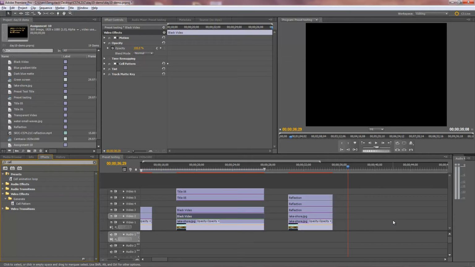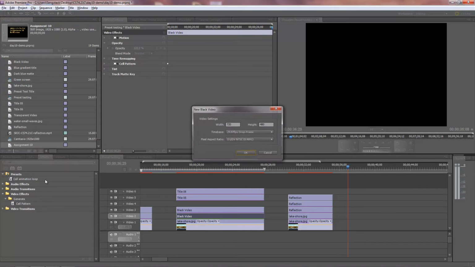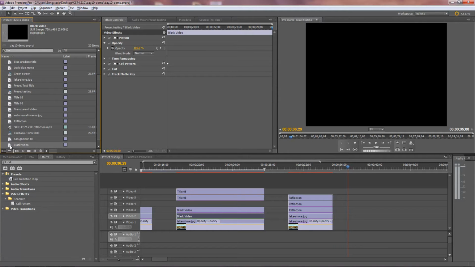So I could apply it to, let's say, just a black mat or something like that, but there's a little feature inside Premiere where you can create black video. So I just go to New Item here in the bottom of the project panel and go to Black Video. And it makes it the size of the project, of the sequence, that is 720 by 480. And right now I'm in standard definition, so that's what we'll use. I'll drag black video to the line here.